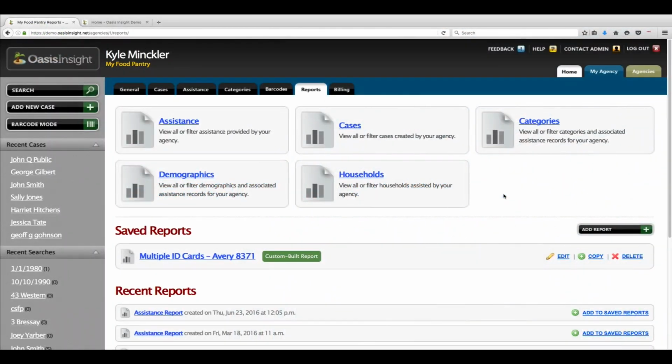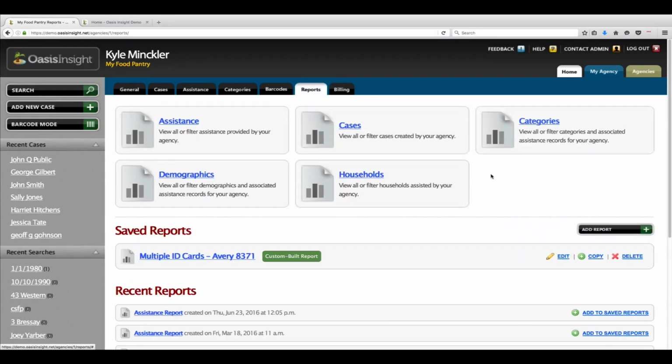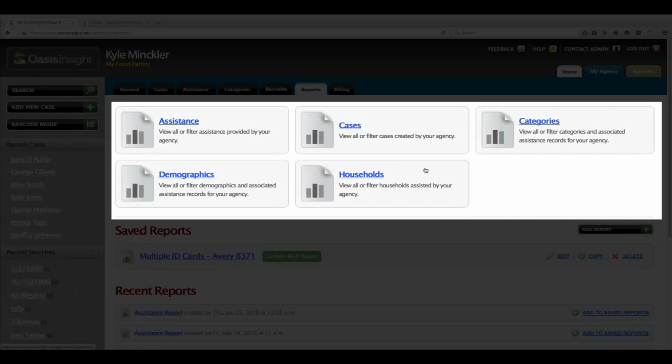Each agency in Oasis can generate reports specific to what they've contributed to the database. I can click on the blue My Agency tab for my organization, my food pantry, and click on the Report sub-tab and see several different types of reports that can be generated.